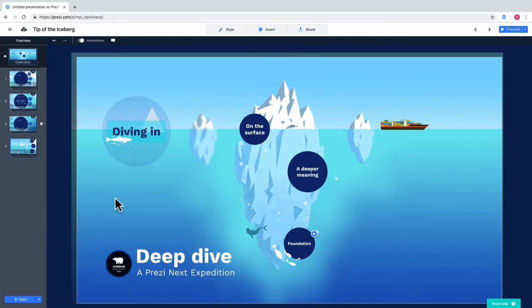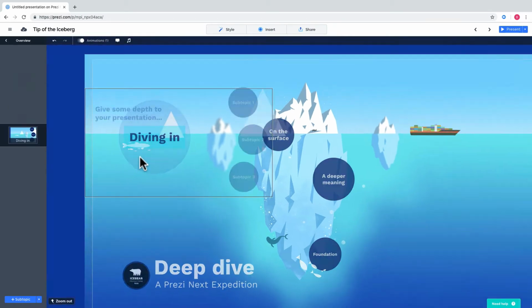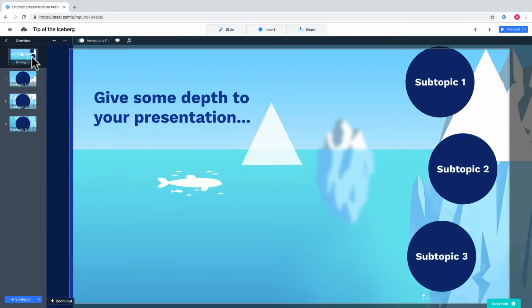Any object in the cover area can be set to be visible only on the outside, or visible inside as well. That way, you can keep visual continuity when zooming into your topics.